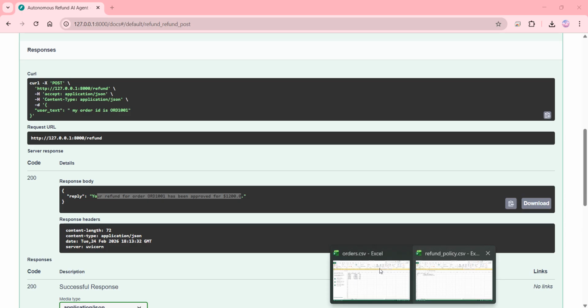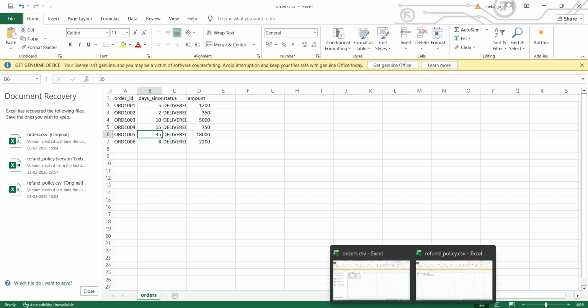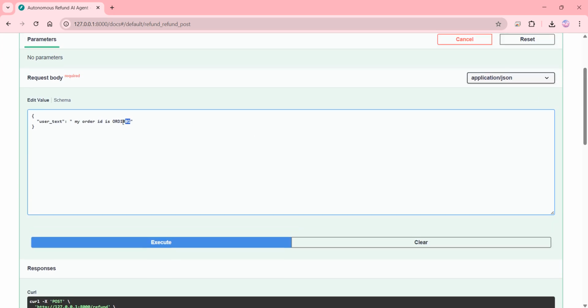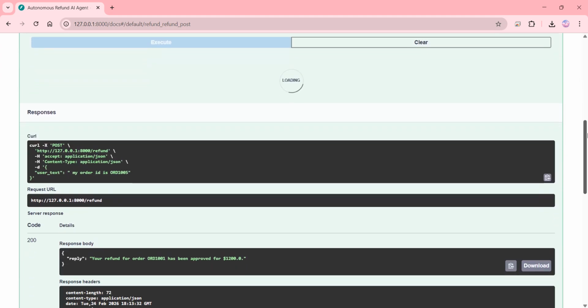Suppose I am giving another order ID. This one comes after 35 days have completed. So I will give that one, and we'll see what response it's giving. My order ID is, now we'll see what the response is.